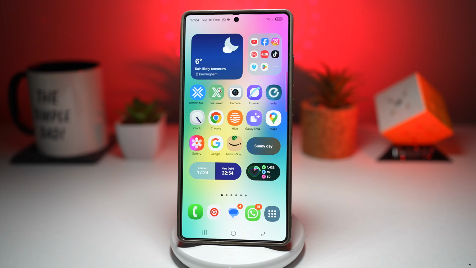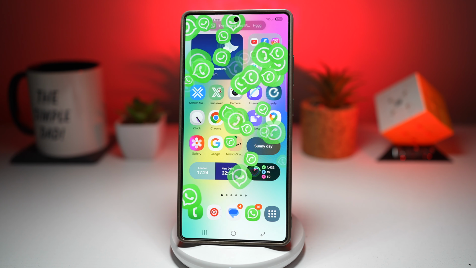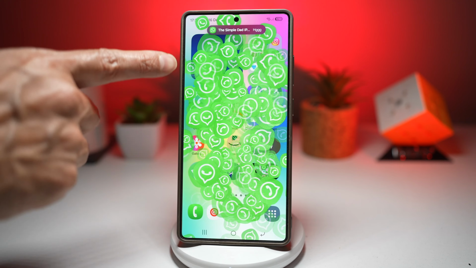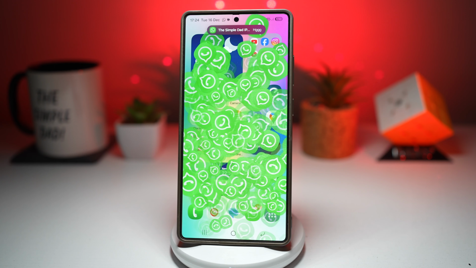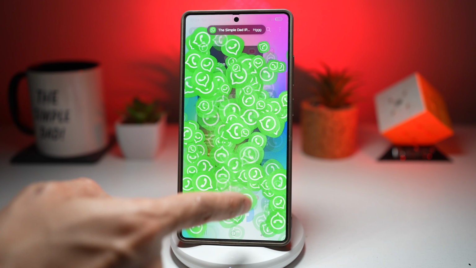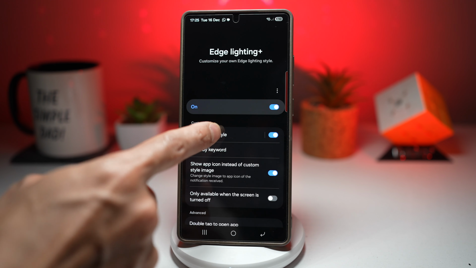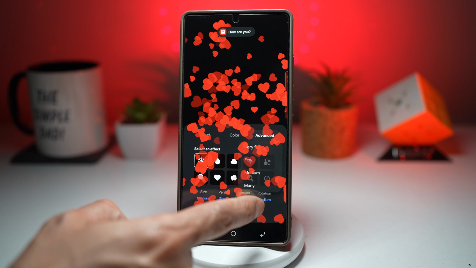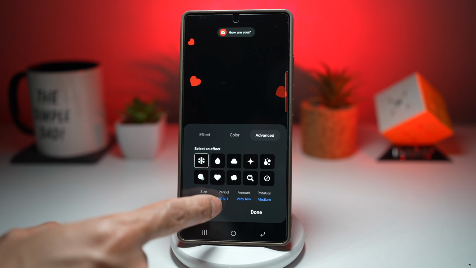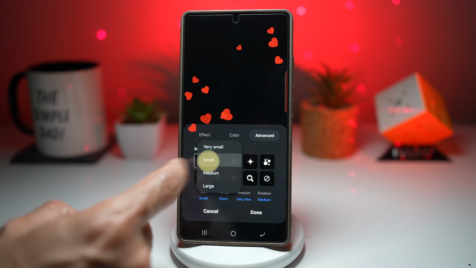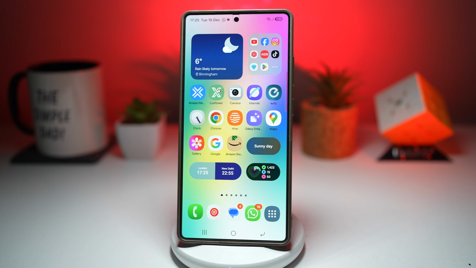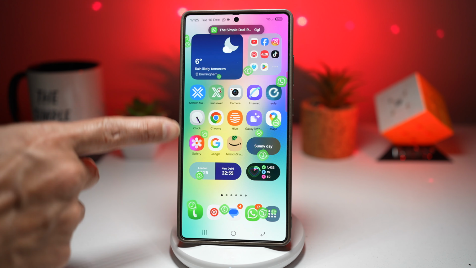Here I'll test out a WhatsApp notification, and you'll see that the notification's app icon is now raining on your home screen. Like this, you can customize it. Let's say, for example, you want fewer icons. You can tap on Advanced, Amount, change it to very few, and let's just make it a bit smaller. Done. Now let's test it out again. And there you go, we have smaller icons now.